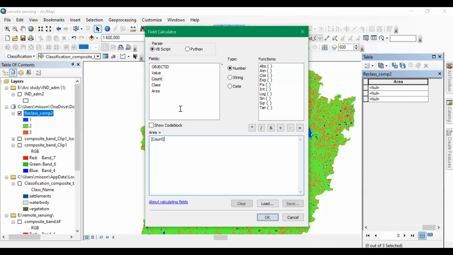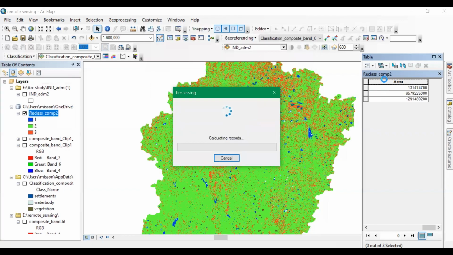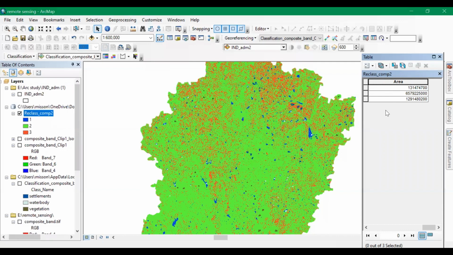So count multiplied by cell size, 30 into 30. Whatever output we get here will be in square meters. Count multiplied by the cell size. Okay. And then when you click on OK, the values that you get here will be in meter square.